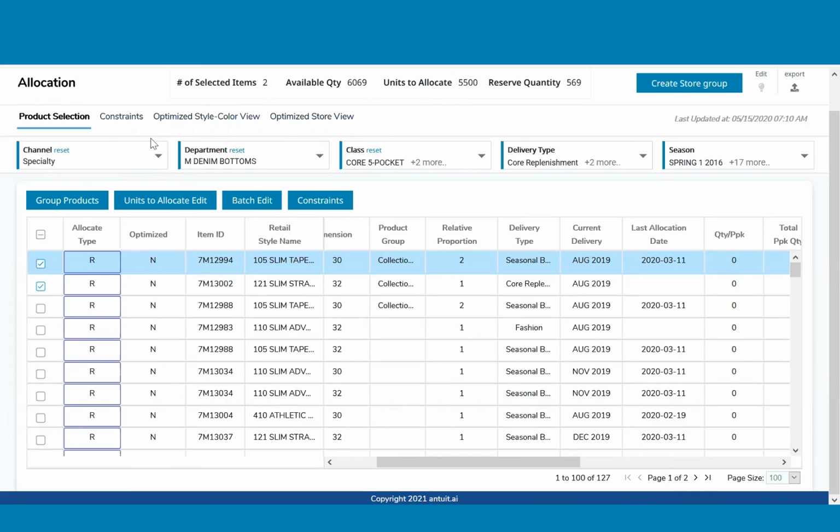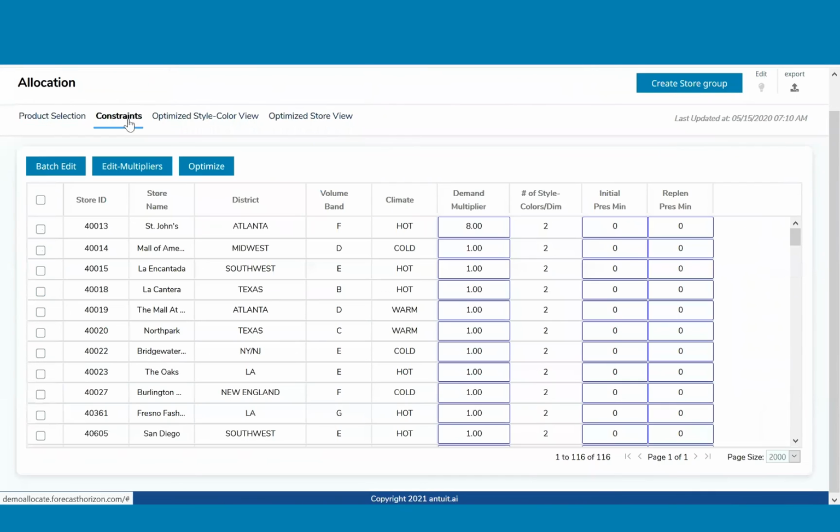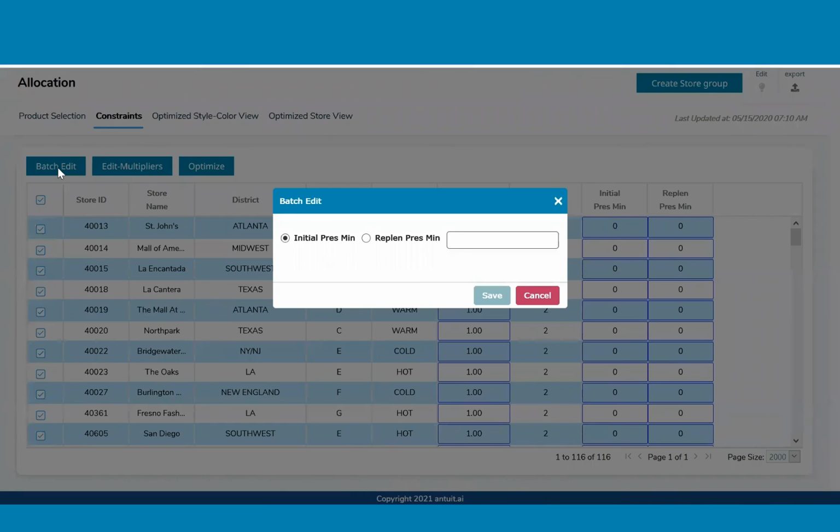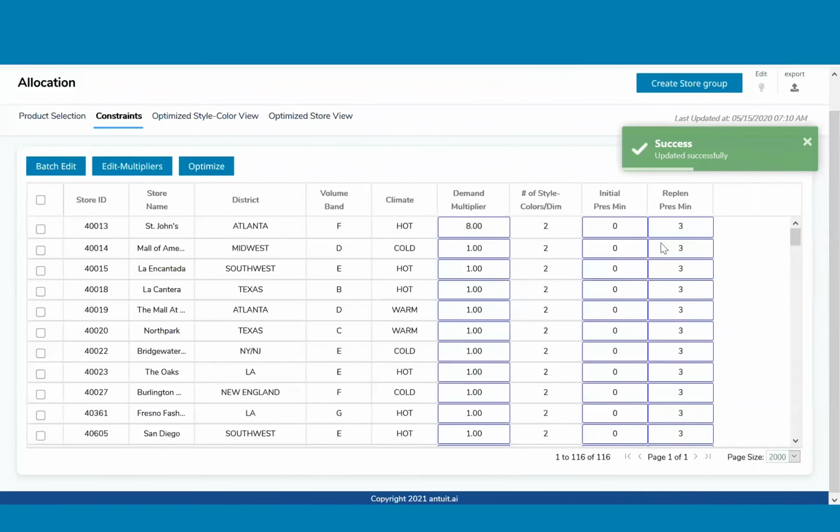Once I've selected my products, I can go and apply constraints. The key constraints are: what's my presentation minimum for my initial allocation, and what's my presentation minimum for my replenishment? So in this case, I'm running a replenishment. So I can say I want to maintain at least 3 units. And this updates my presentation minimum. So this becomes a business policy that the optimization will have to follow.